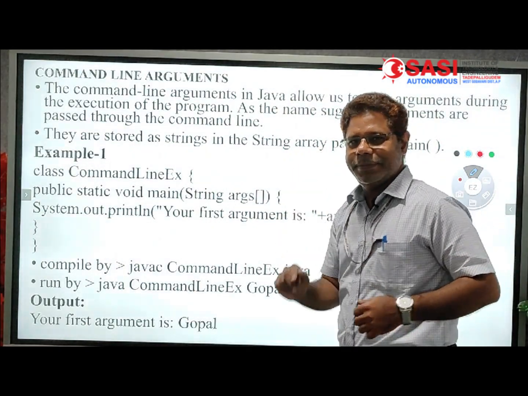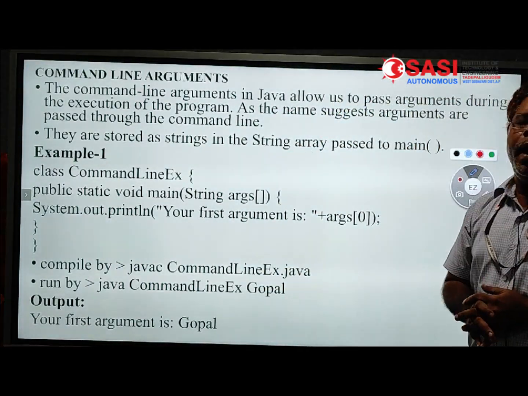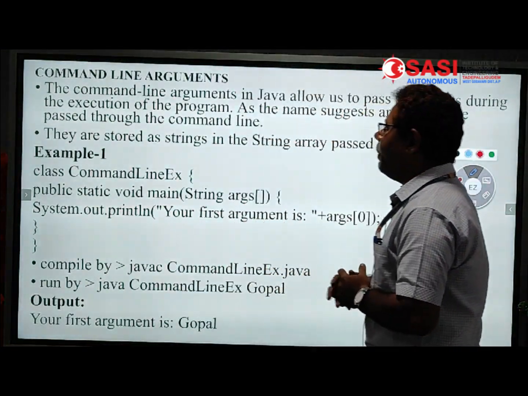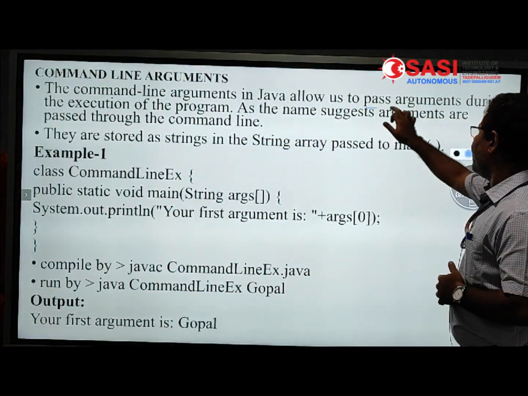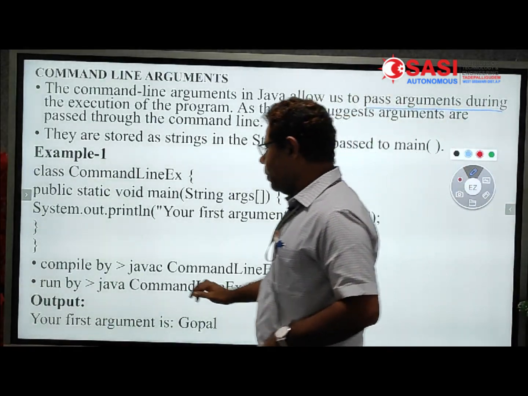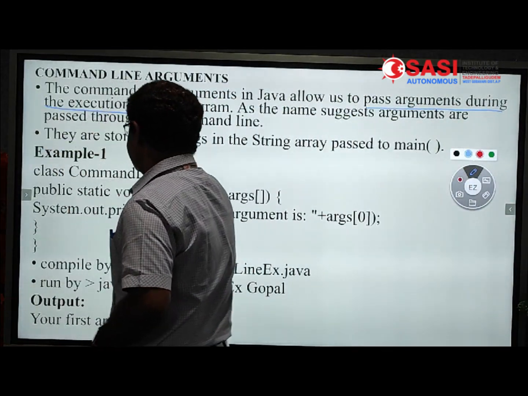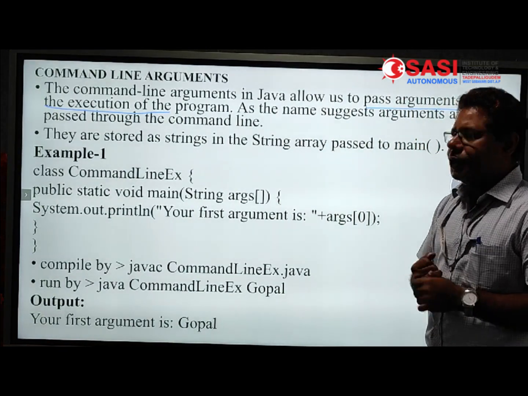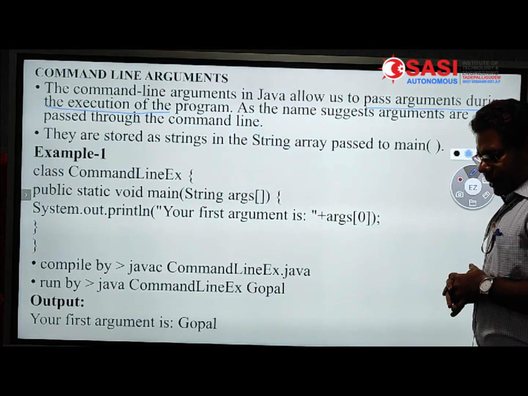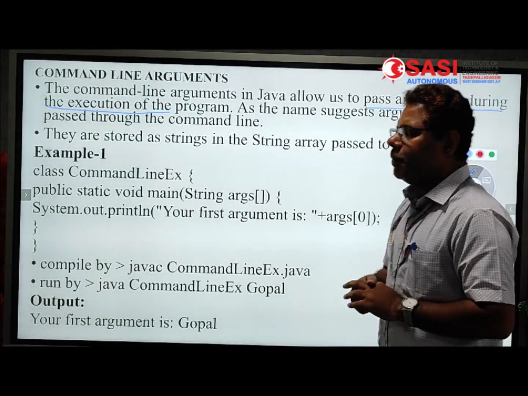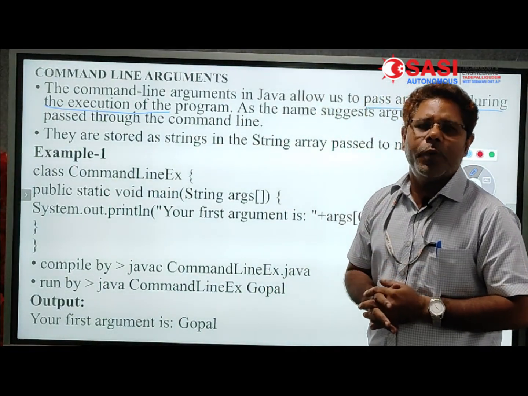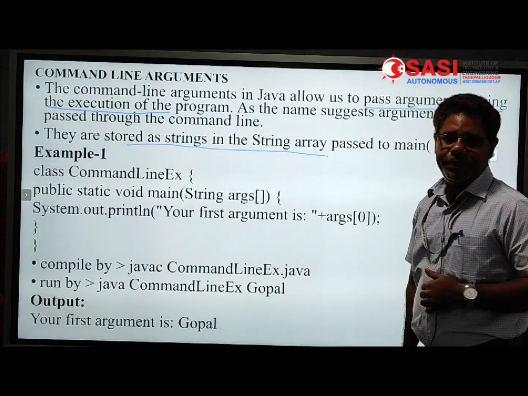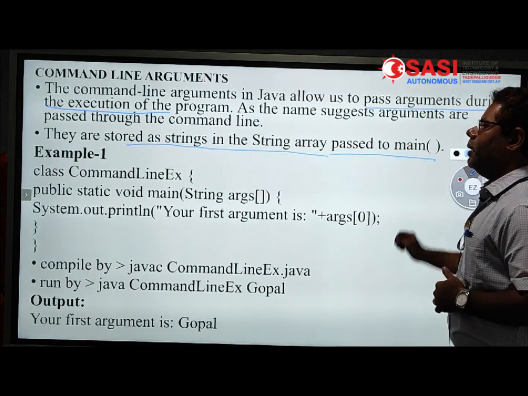Next, last one, command line arguments. What is the purpose of the command line arguments? The command line arguments in Java are used to pass arguments during the program execution. The arguments are passed on the command line during the execution of the program. The arguments are stored as strings in the string array that is passed to the main method.